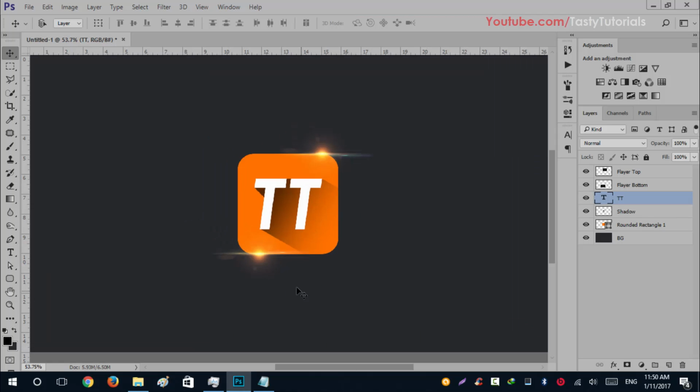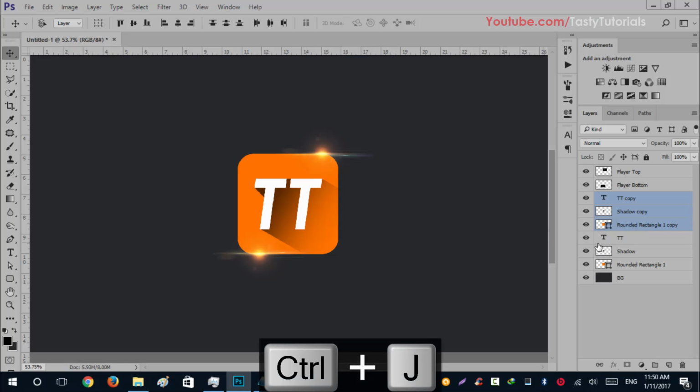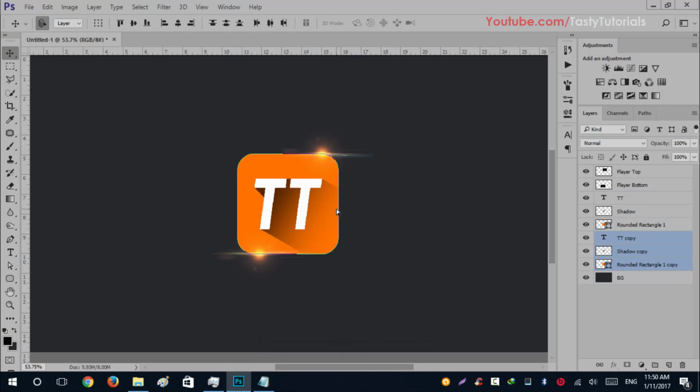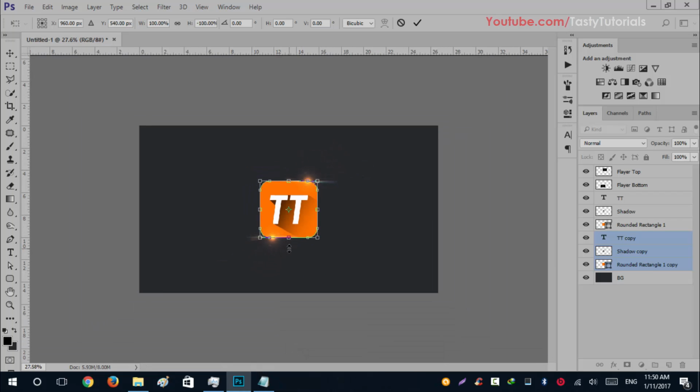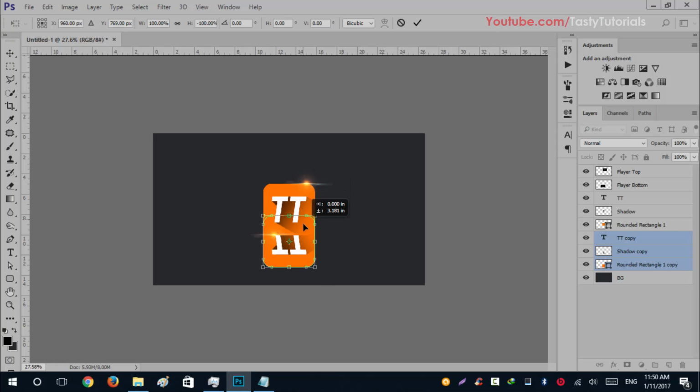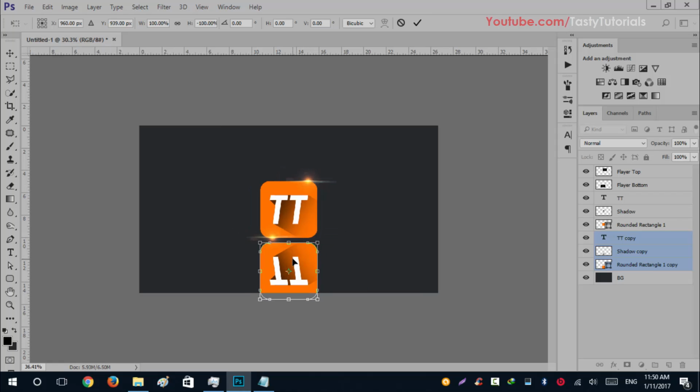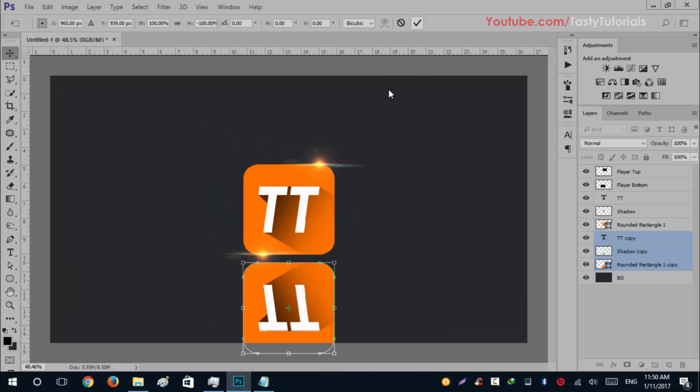Now we want to give a reflection, so we'll simply select these three layers, which are the text layer, shadow layer and rounded rectangle layer, and press Ctrl J. So simple. And bring these three copied layers under these original layers and press Ctrl T. And now right click and click on flip vertical. Simple. And press shift and take them right under here, like here. Very nice. Now click on this check mark.